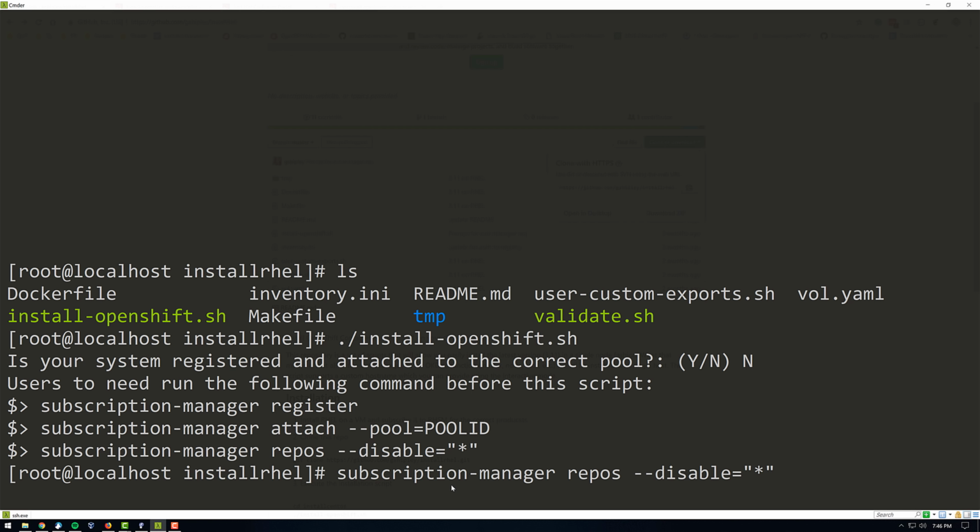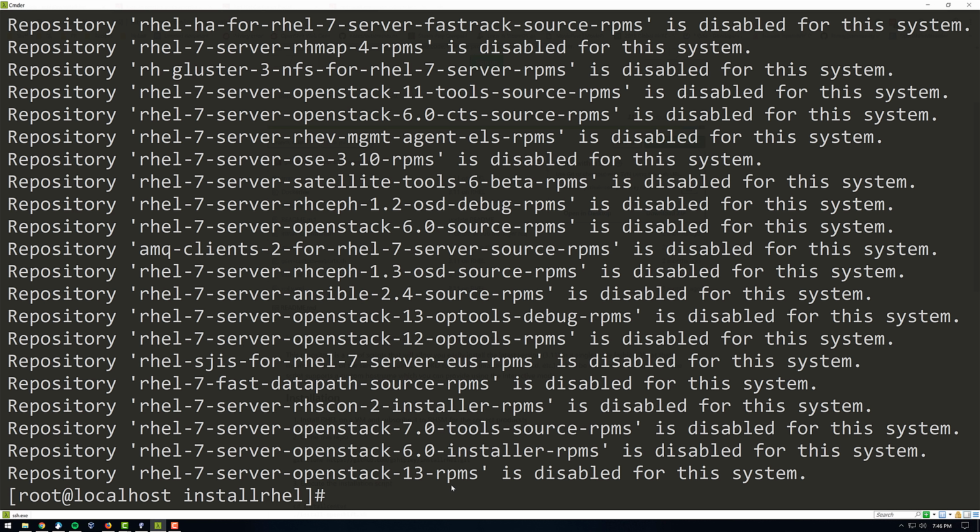And then once that disables these repos, the script will actually enable the correct repositories for installing OpenShift. Now, like I said, this automation is nothing special. It's just a shell script. You can take a look at it. It just helps me manage the inventory files, because I do install OpenShift quite a bit and I use different domain names all the time.